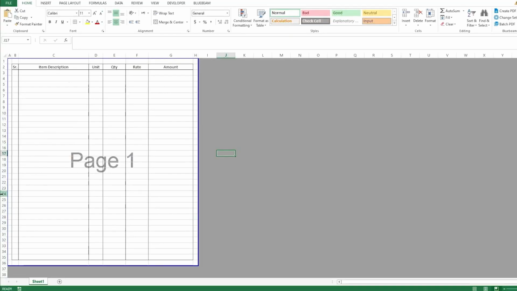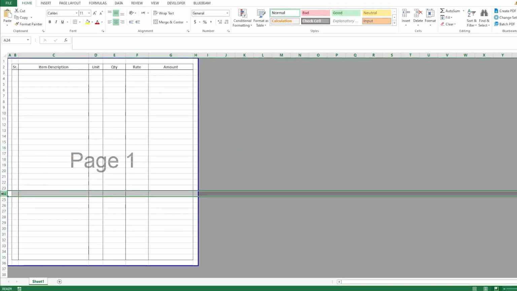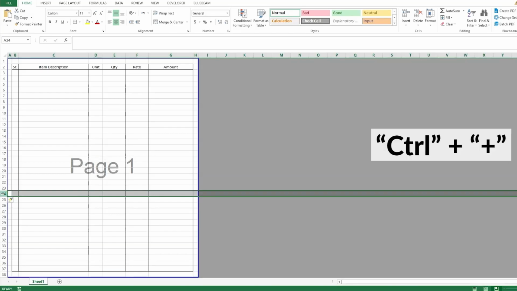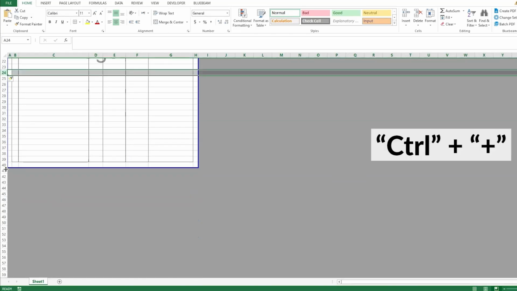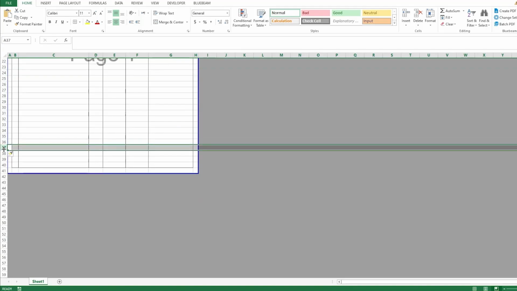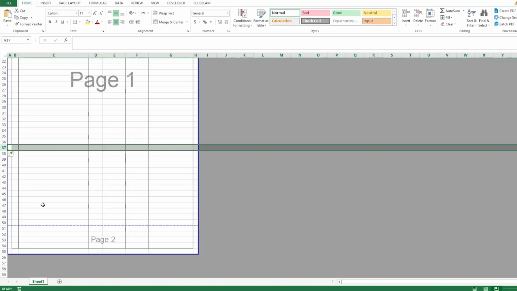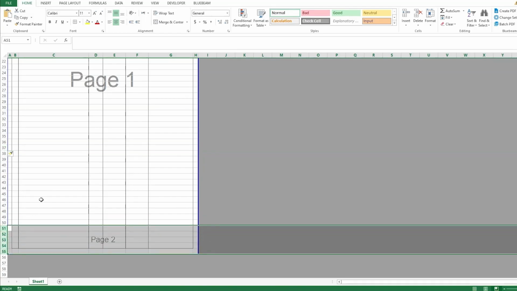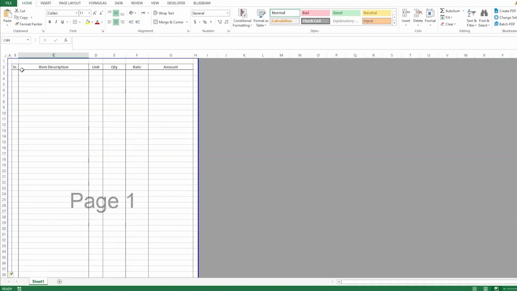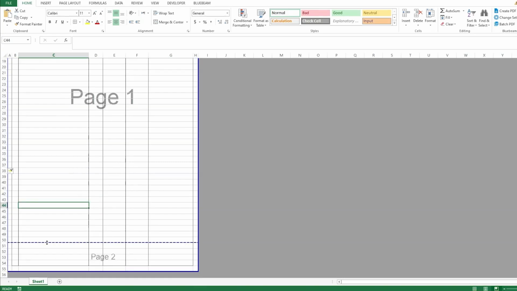So again, the next part that I want to show to you, you just select any row and Control plus. You add rows, Control plus plus. Why am I adding rows? To see where is the end of my page. So Control plus, I am adding as you can see. Here you see, starting from here, this is page 2. So up to here, this is page 1, starting from top up to this part.